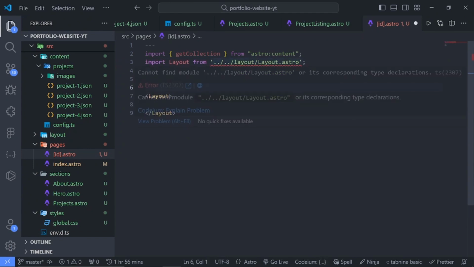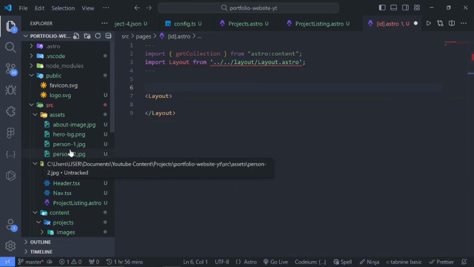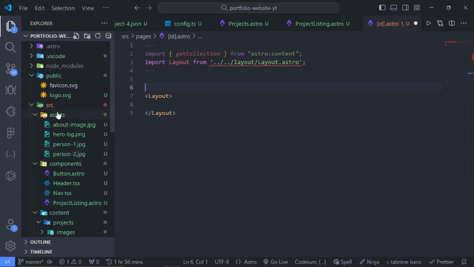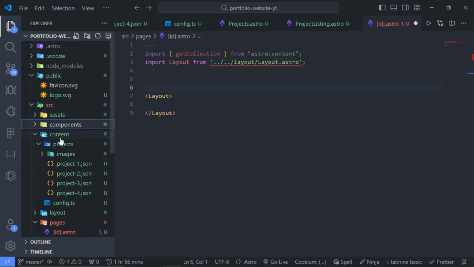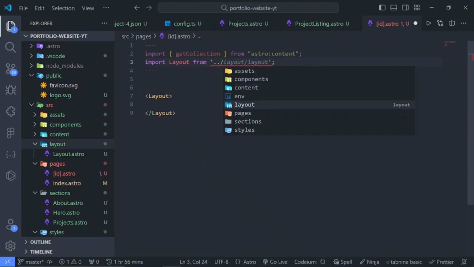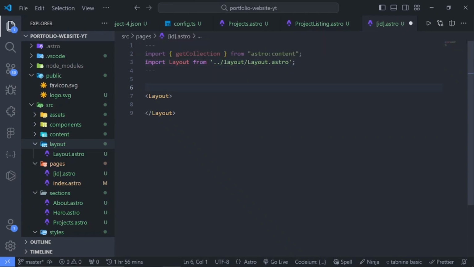So for some reason it's not recognizing this. So let's see. Where is it stored again? Okay, layout. The layout, that's true. Yeah, so the route is correct. So let's try that one more time. So go back a level. Then okay, this should be just one level, not that level deep.